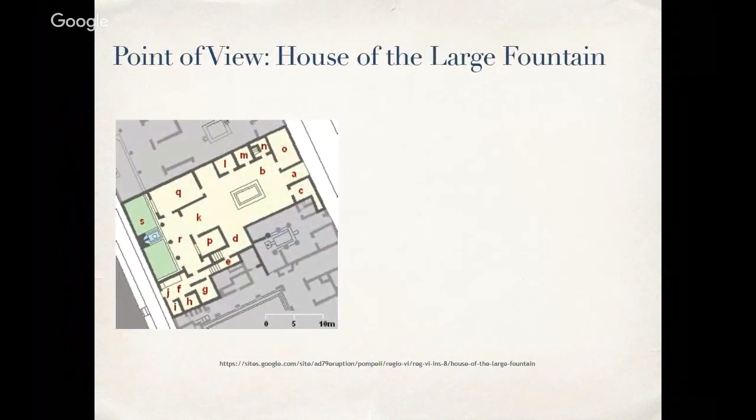And another could be the point of view. Sometimes bringing our knowledge of a place into a three-dimensional spatial context can also give us some insights. For example, there are a number of houses in Pompeii that have a garden, a small garden, but don't really have an entire colonnade around the entire garden.